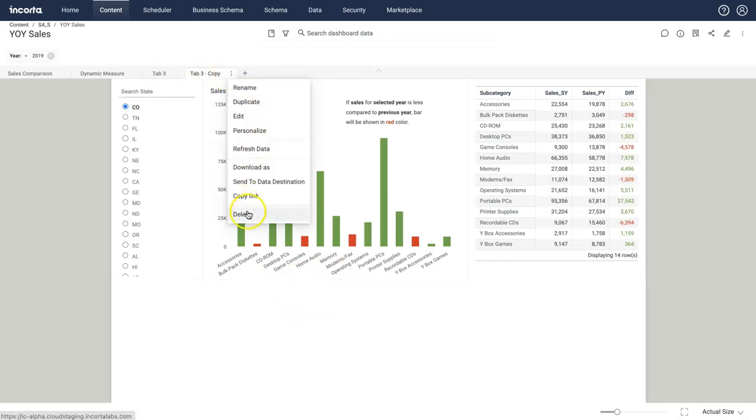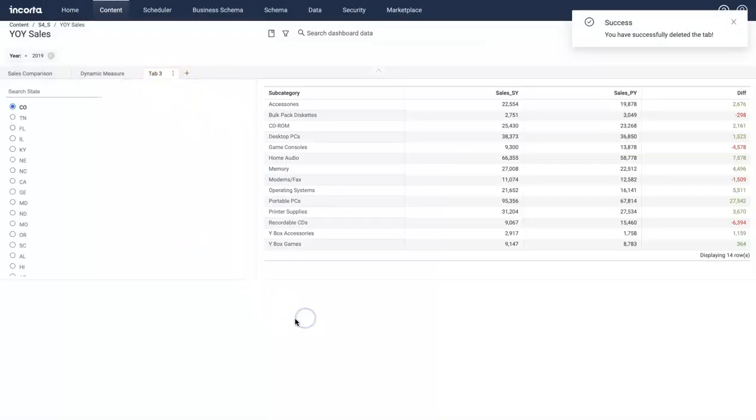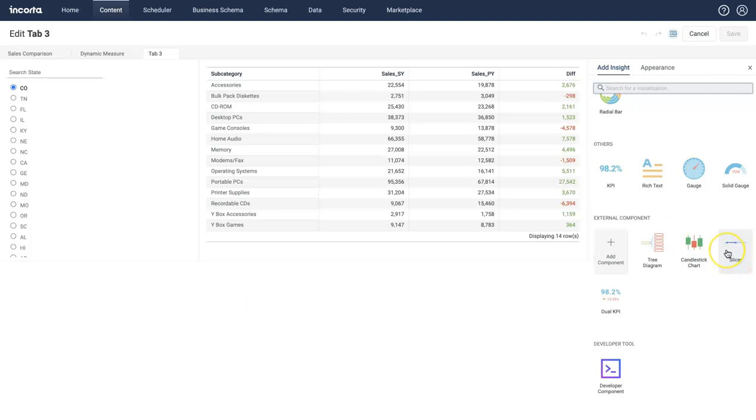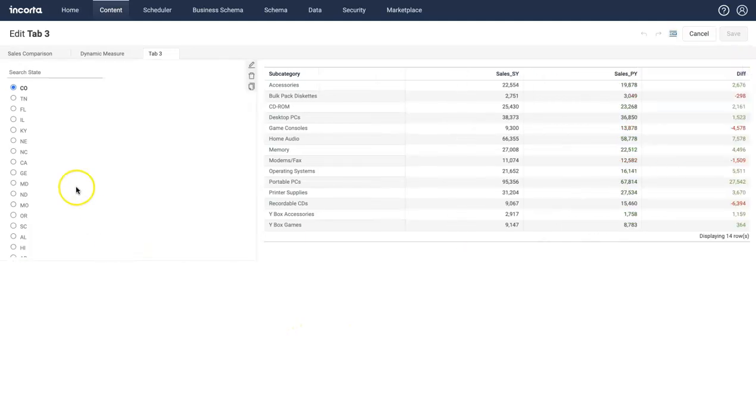So let me just delete this tab and we'll redesign it from scratch. To save some time, I already have a slicer component here which is showing me a list of states. And by the way, the slicer component, if you're using cloud, you can easily get from the marketplace, or if you are in the 6.0 release, you should be able to install it in your environment.